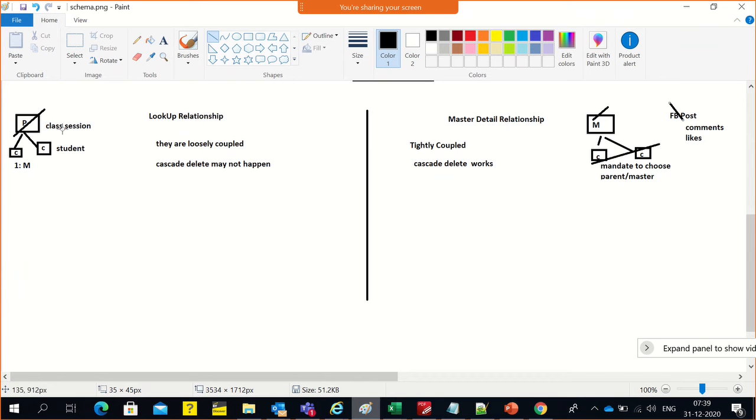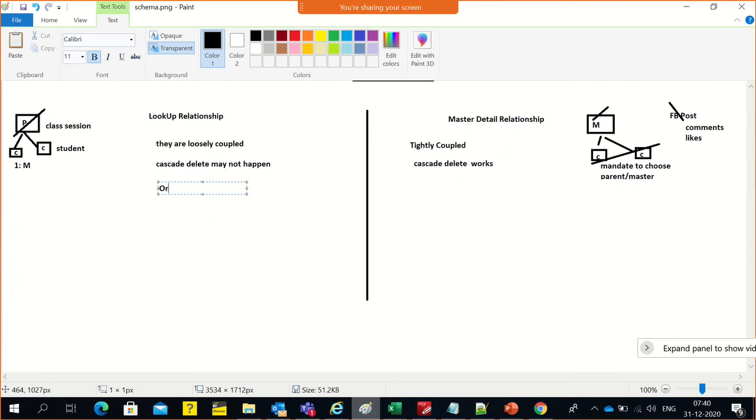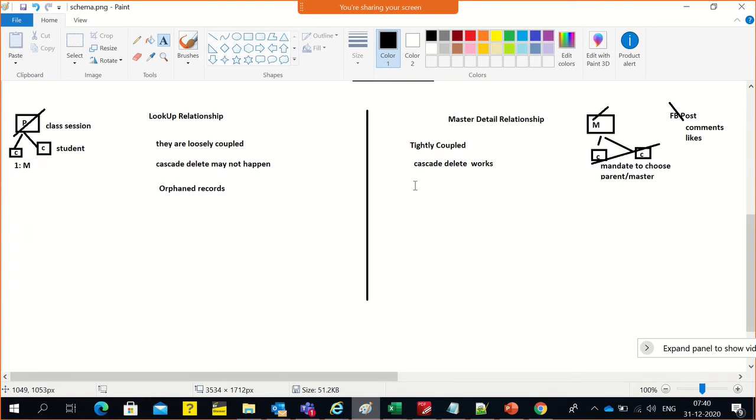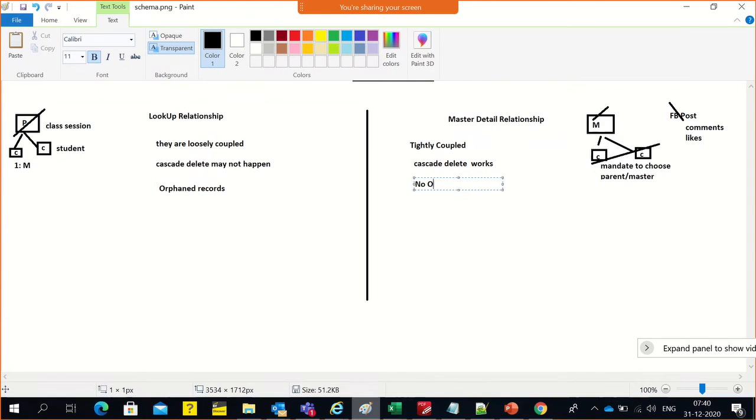Here you see the lookup relationship. They are loosely coupled. I don't care if my parent is getting deleted, all the children should be deleted? So we don't do that. Otherwise, they become orphan records. Orphan records means, of course, if I don't have a parent, all those records are called orphan records. So no orphans can be found.